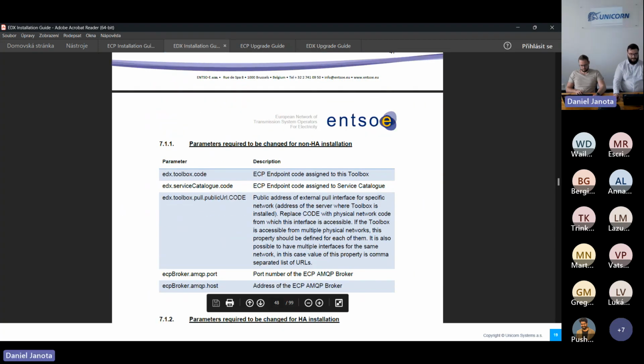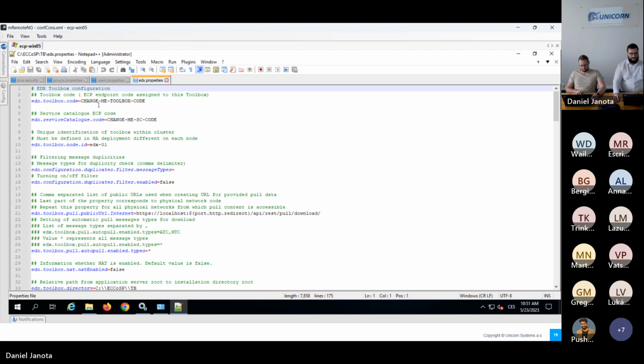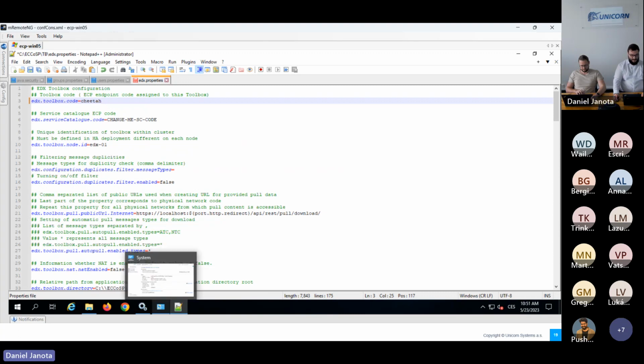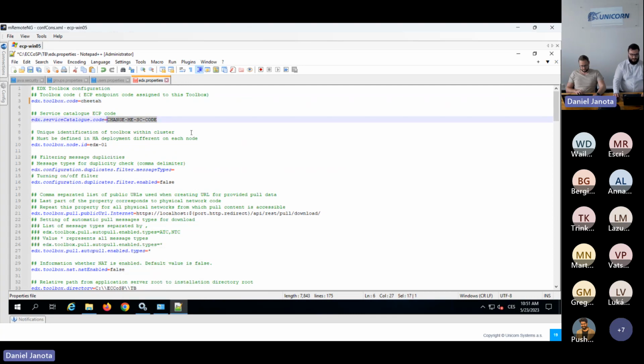Let's proceed with configuration. So I will change the code tag, so it will match the code of the ECP endpoint. And also I will fill in the code for service catalog, Lion in this case. So after the start, the EDX toolbox will send a configuration request to this code.